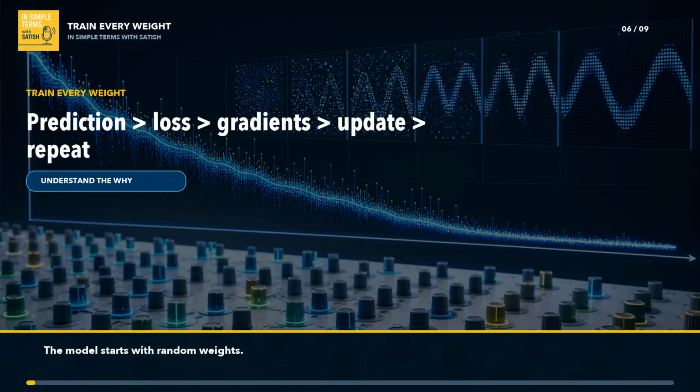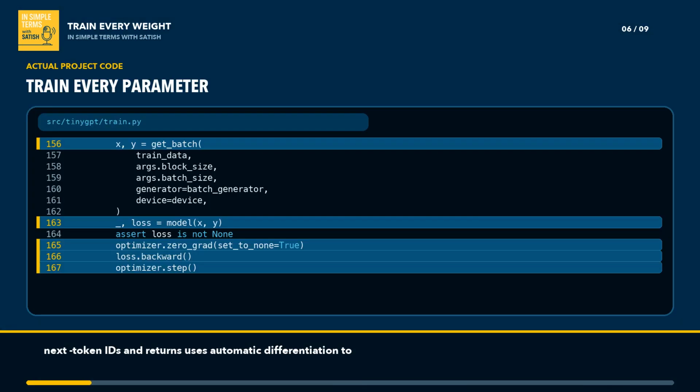The model starts with random weights, so its first predictions are poor. Cross entropy compares its predictions with the correct next token IDs and returns a loss. Automatic differentiation then computes how each parameter contributed to that error. AdamW uses those gradients to adjust the parameters. We clear the old gradients, call loss.backward, call optimizer.step, and repeat with another batch.